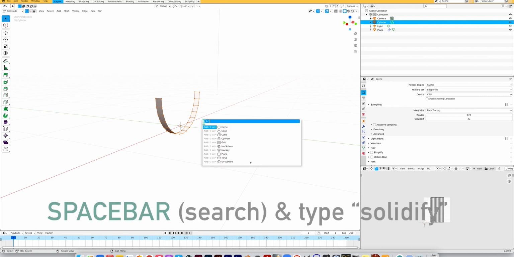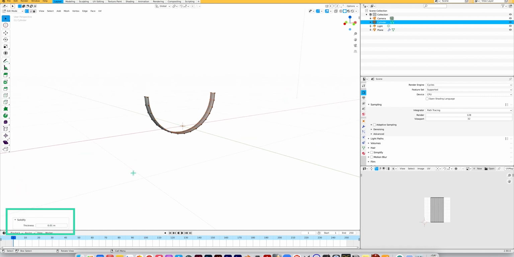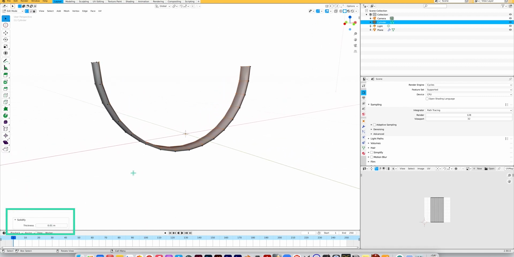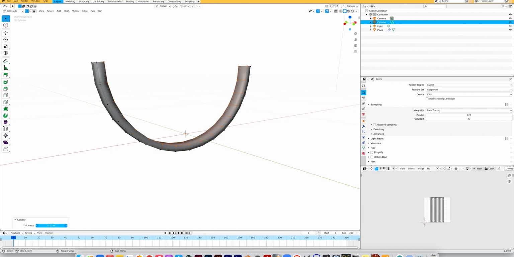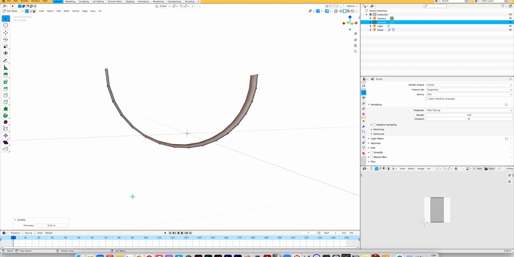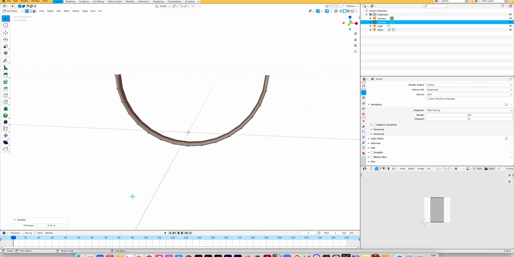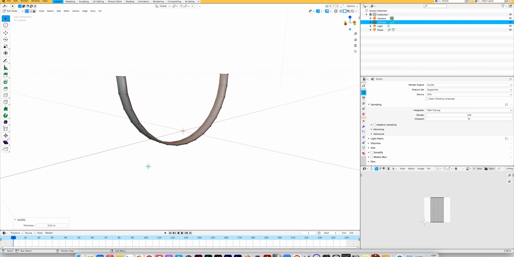So hit the space bar and type in solidify, and I'm going to click solidify faces. And then on the bottom left, there's a little menu that opens that says solidify, and it's going to give me an option for thickness, and I'm going to just make this a simple or basic thickness for a metal strap. I think that works, that's fine.